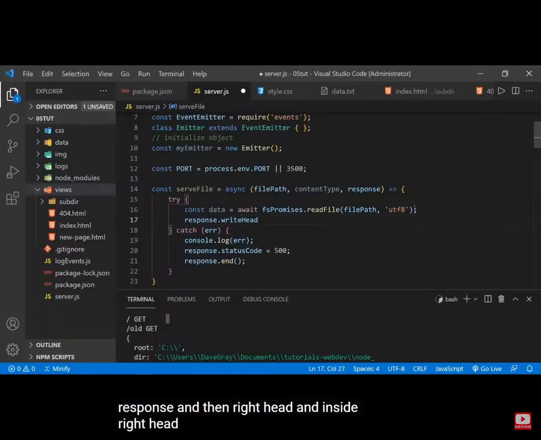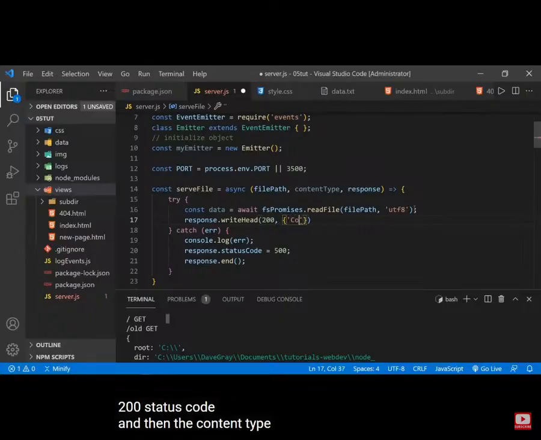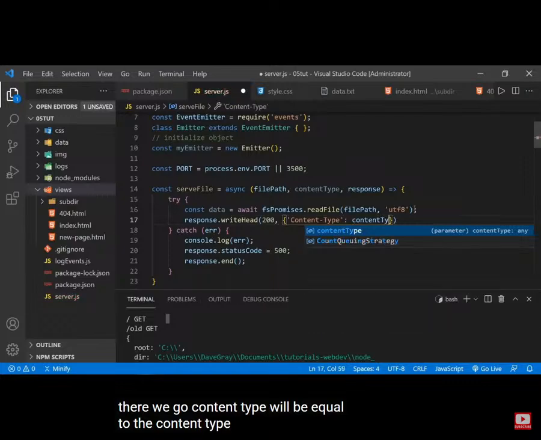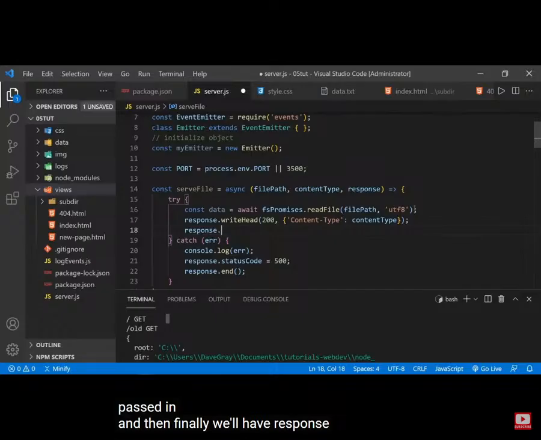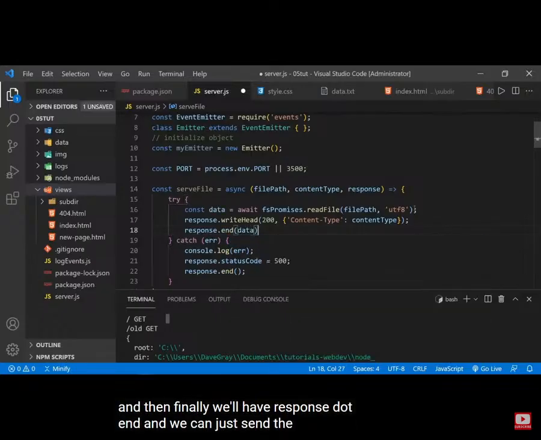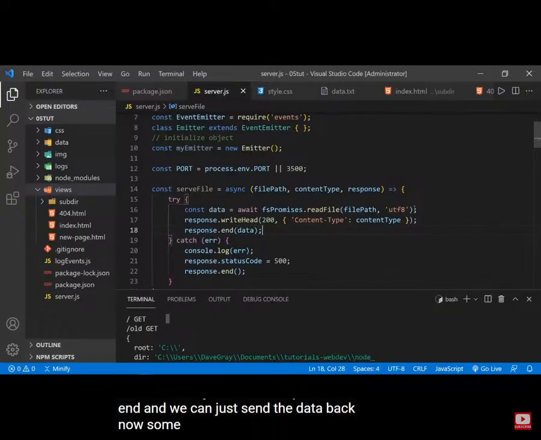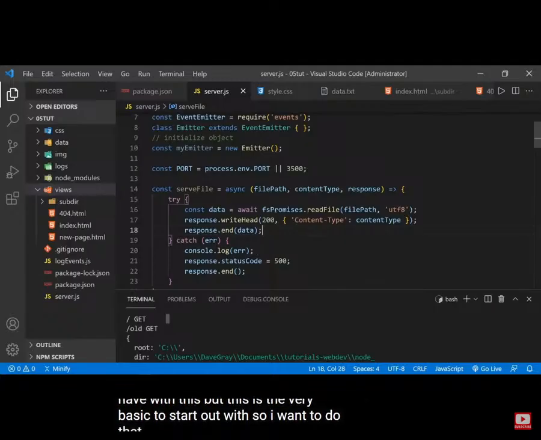And inside writeHead, we'll go ahead and say 200 status code, and then the content type will be equal to the content type value that we have passed in. And then finally, we'll have response.end, and we can just send the data back. Now, some of you may be thinking ahead, and there are some problems that we will have with this, but this is the very basic to start out with. So I want to do that first.